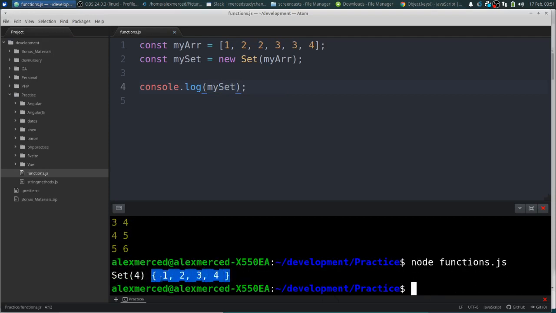Now here's the thing to notice. Remember, we're using the new syntax. When you use the new syntax, you're not creating an array, you're creating an object. That's why you see the curly brackets. So if you want that to be an array, so that you can use array stuff like the for of loop, then you need to do something like this.